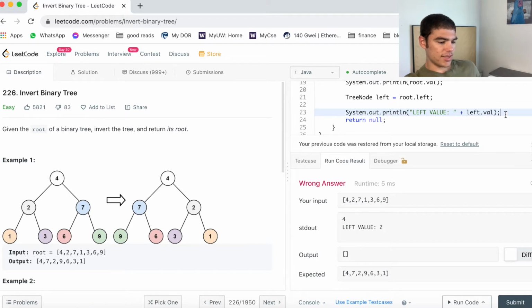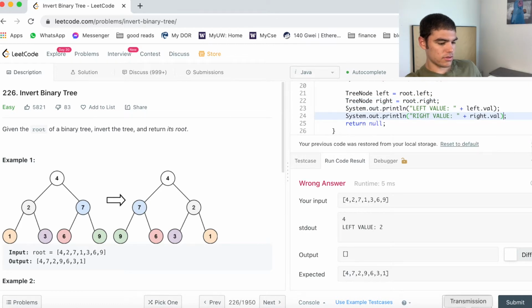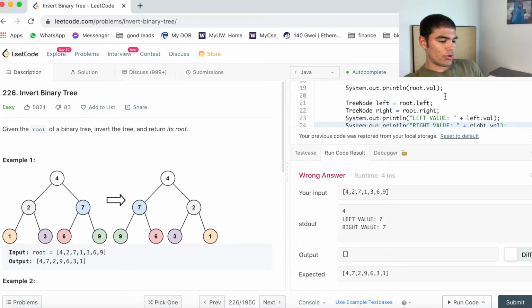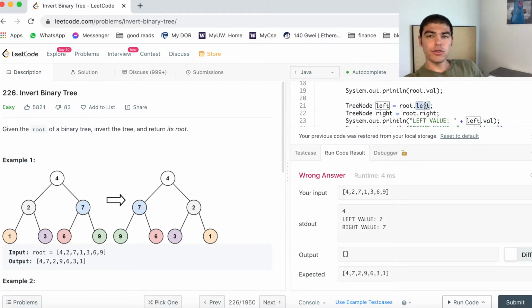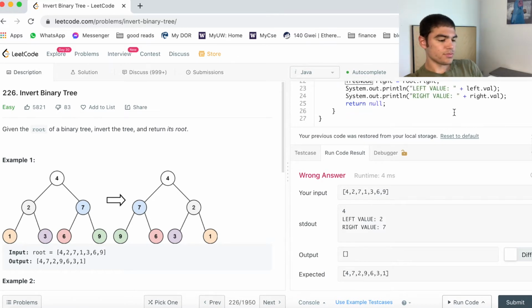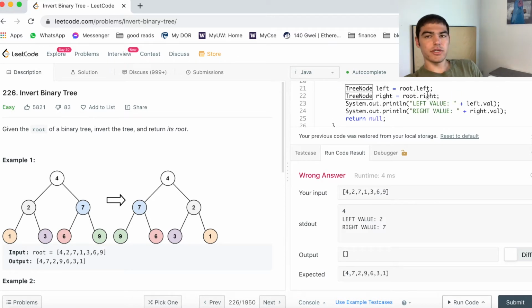Okay? And the same thing can be done for the right one as well. So let's do something like print right value. And now let's do TreeNode right equals root.right like this. And then we say right.val. Okay? So right.val is 7. So the thing that we want to hammer home is that when you do root.left, it's going to return you a new tree node, which is the same kind of object that we saw for the root as well. And then the same thing for the right as well.